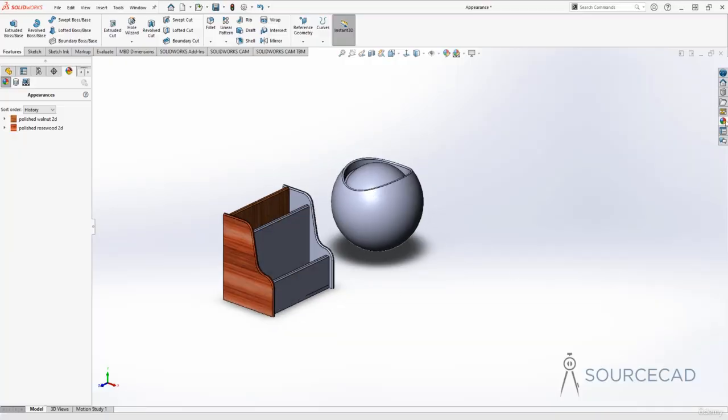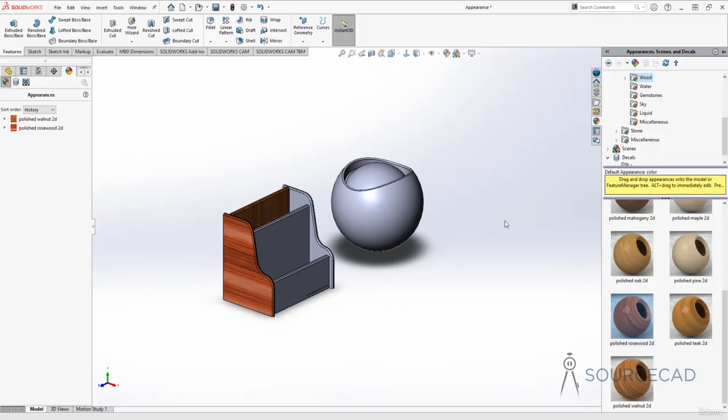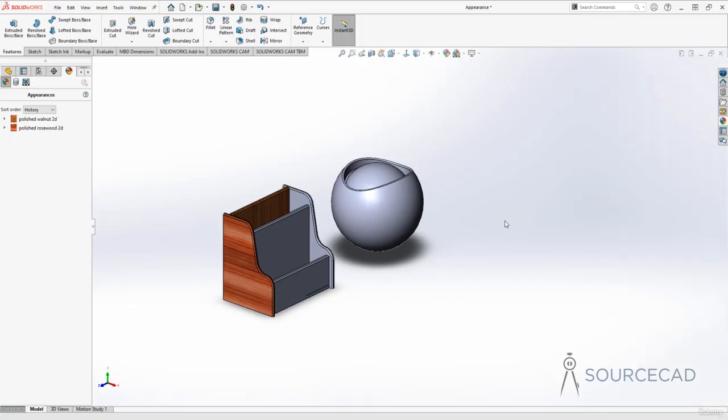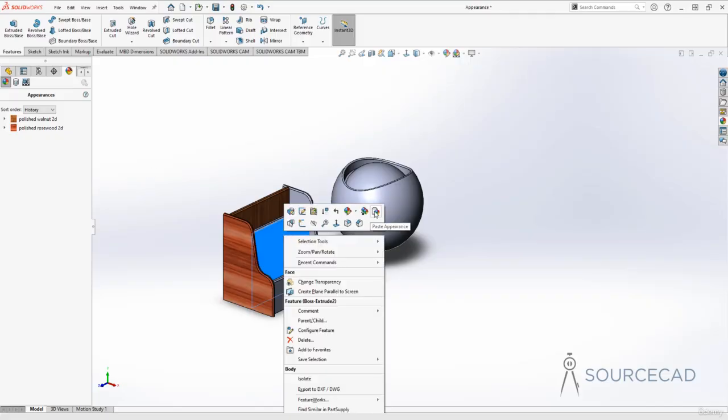Now, instead of dragging it and dropping it again from this list, you can copy and paste appearances. To do that, all you need to do is select here, right click on this appearance and select copy appearance, and then go to the part where you want to apply it. So I just want to apply it here. So I'll right click here and select paste.